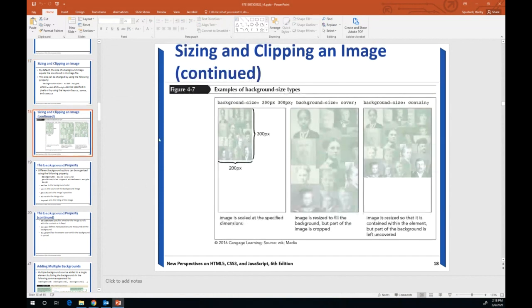So we'll take a look at this in a second here. We see here that our background size is 200 by 300 pixels. Okay, so that puts this image covering just this area. Or we use the keyword cover. So now the image is going to be resized to fill that element. Notice though that when it fills it, it does clip. It does crop out part of the image.